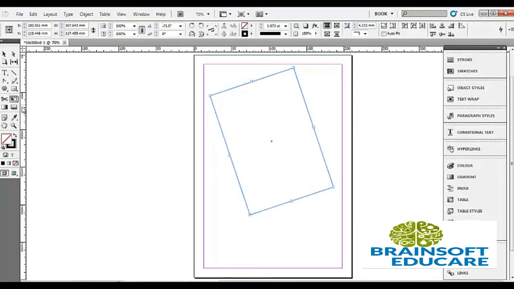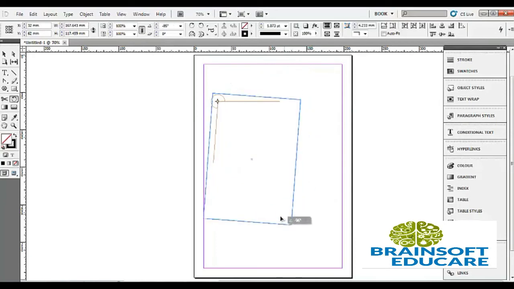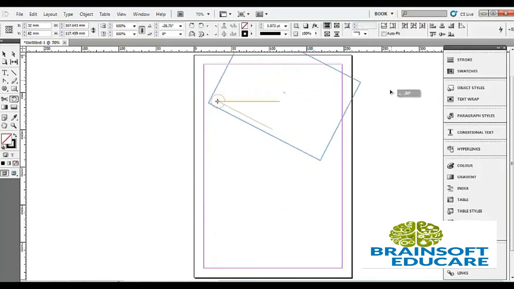Now select the rotate tool. Select a midpoint. Then rotate the object.